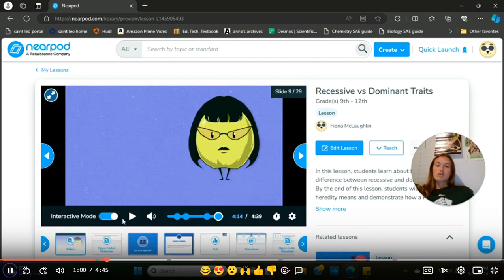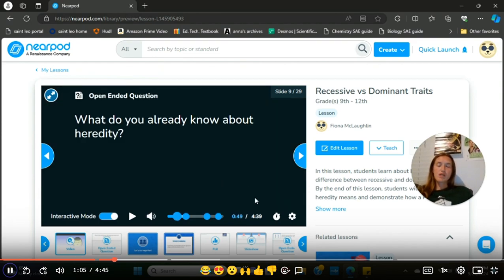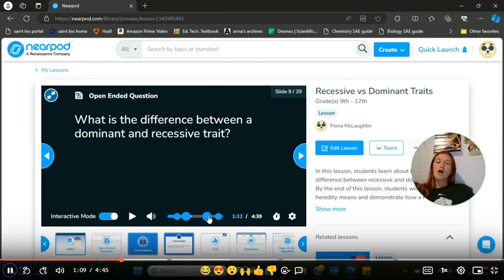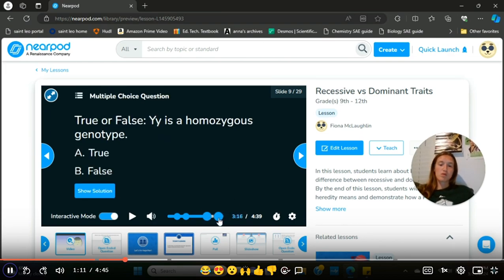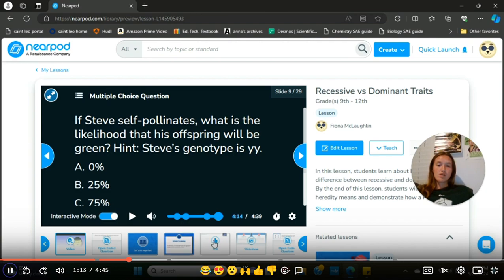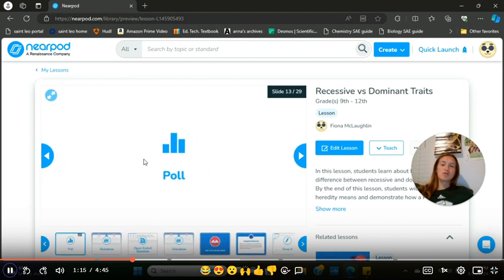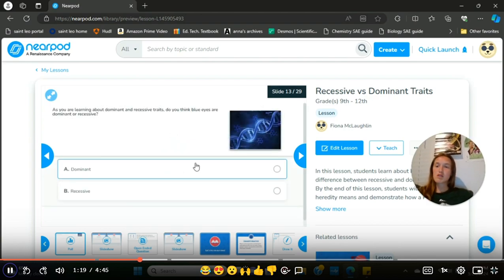Then we have interactive videos. This is where a video plays, and in between sections you get open-ended questions like a quiz, and then multiple choice questions. You can also see polls, which gives students an opportunity to have their own input on the lesson. So this one is an opinion. Do you think blue eyes are dominant or recessive?